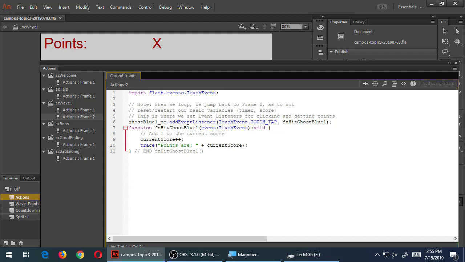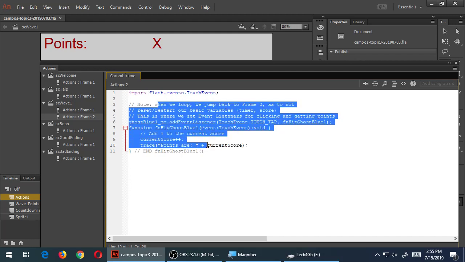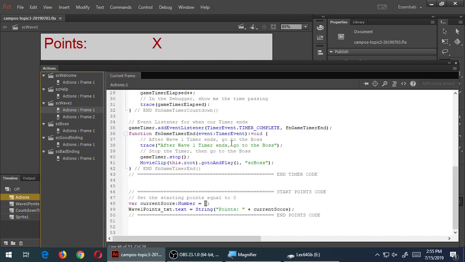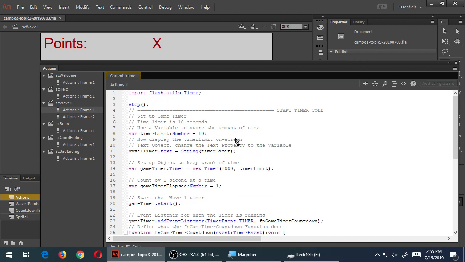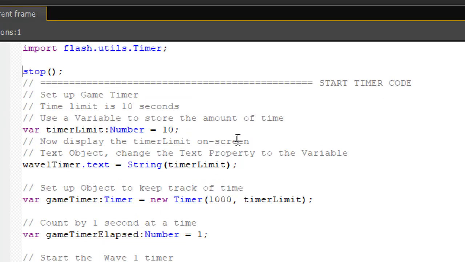All of this code here exists on frame 2. Back on frame 1 of this scene, we said stop. There's no way to proceed past frame 1. A moment ago, we needed to stop right here so that it doesn't automatically loop throughout my whole game. But now that stop command is in my way, because literally it says, when you go from welcome to wave 1, stop, run this code, and then there's no continuation to the next frame where the actual tap stuff happens. That stop command there is temporary.